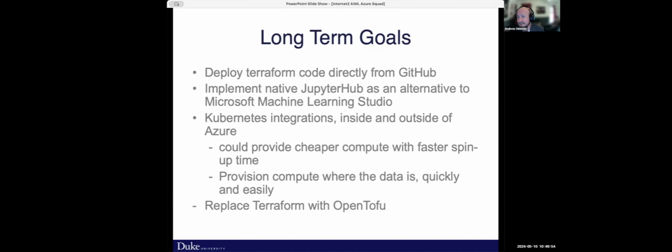Long-term goals, and we're almost at the end of this presentation here, and then we'll get into the little demo. Right now, we're just deploying Terraform from our laptops. Since Steve was getting the state into an Azure storage account, I think the next step would be getting these running out of GitHub directly, so we wouldn't have to even change it on our laptops. We would just make the changes locally, and then the Git push would deploy and make the changes.